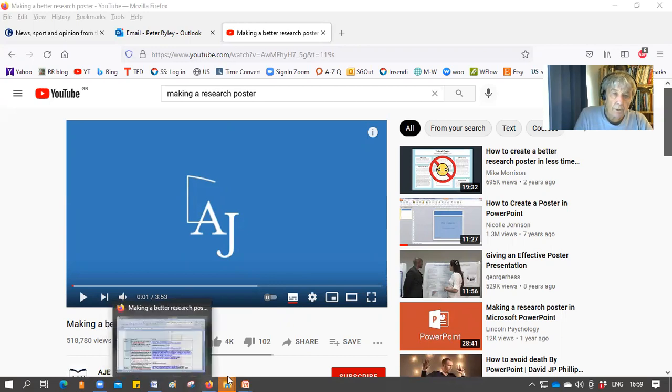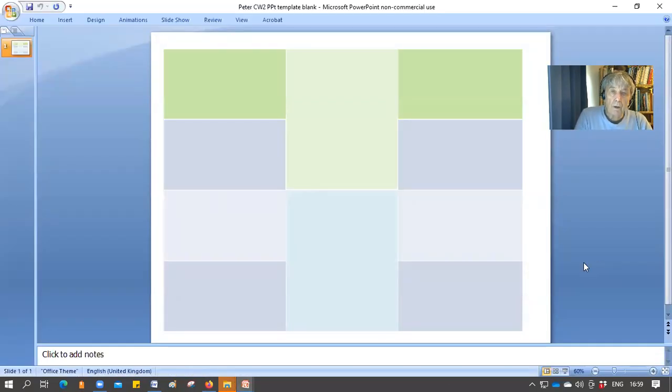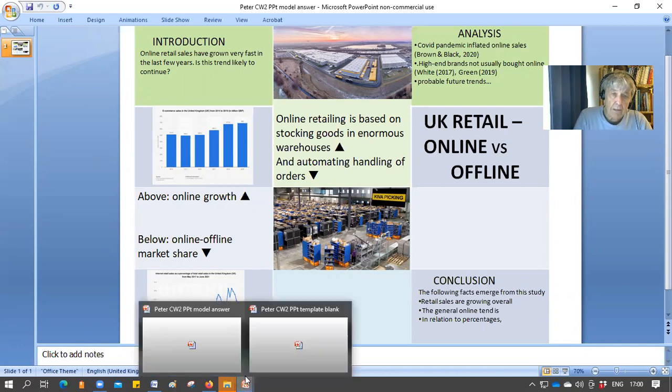I'll try and pull up what I want. So I'm starting with a blank template. This is what you're going to get, so that those of you who are not too familiar with PowerPoint, you'll be able to use this. It's a very simple structure, and you're going to end up with something a little bit like this. So let's have a very quick look at the kind of thing which you're aiming to produce. Okay, so we're going to talk about how to do that.